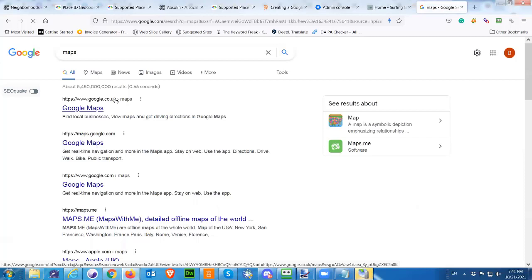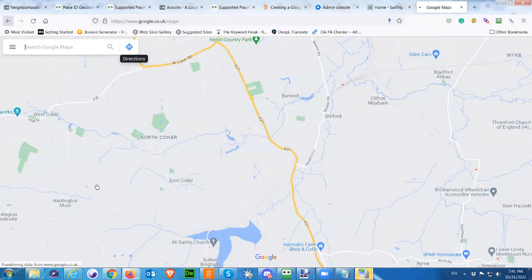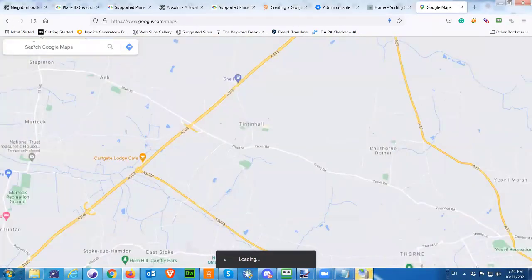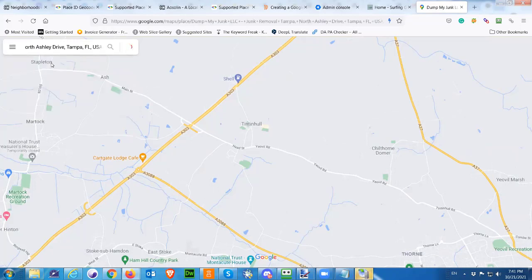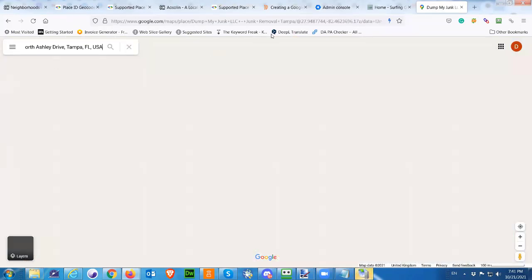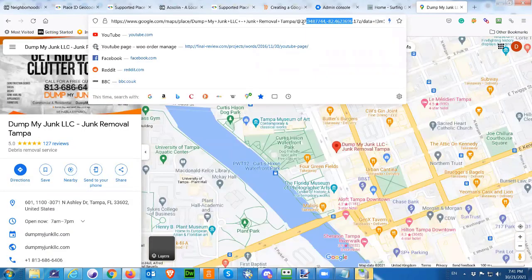Okay, Google Maps. Actually, I should have gone to google.co. No, I should have gone to .com. Let's go in here and then do the same thing. Okay, you can put in the business name, select the one you want, and up here you will get the latitude and longitude of your client that you want to play with. That's the manual way of doing it.